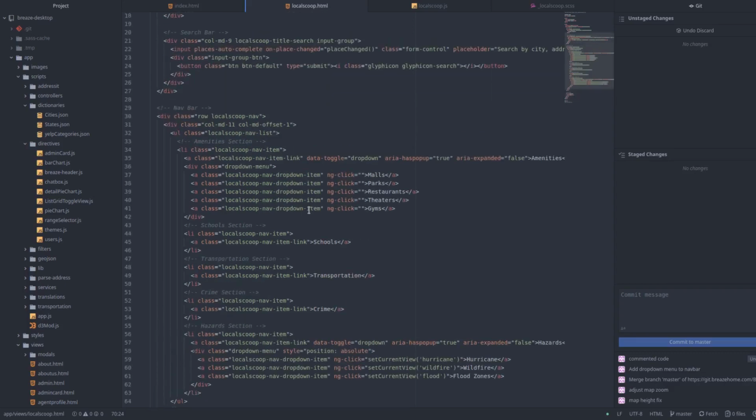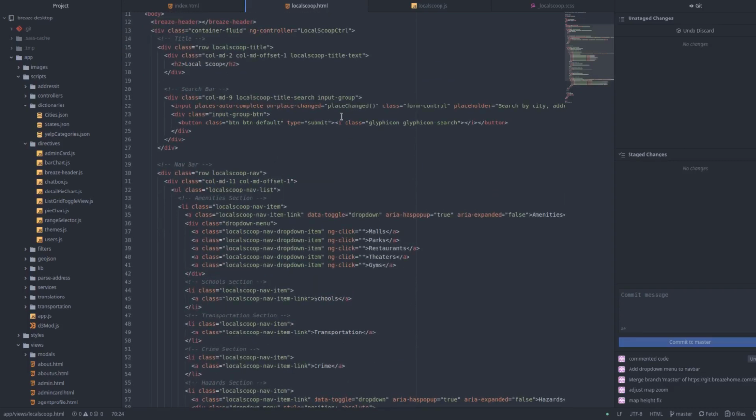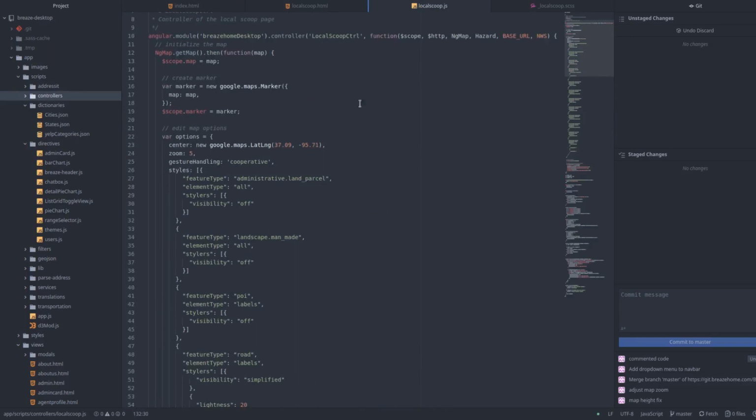For the search bar element, the entire page was redone in Bootstrap, so we could use the container, row, column structure as in the Bootstrap grid. The search bar is created using an input tag, and it makes a call to this new AngularJS Google Maps library with two calls, one to a places autocomplete, which provides the functionality to the input form, along with an onPlacesChanged function, which is linked to the function written in the local scoop.js file. The function is called placeChanged. This will make a call over here to this controller.